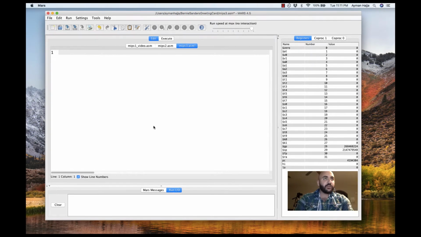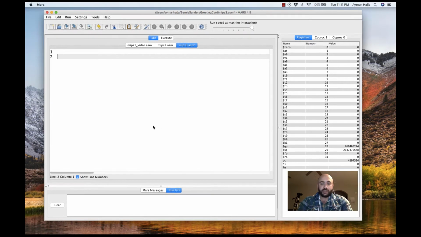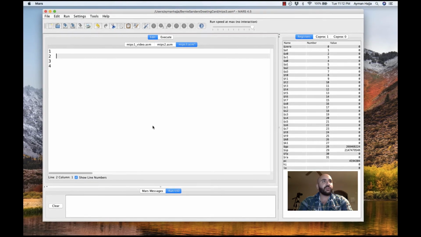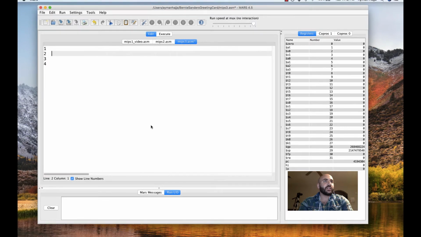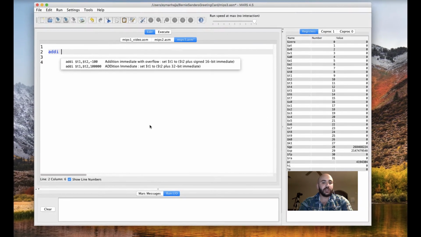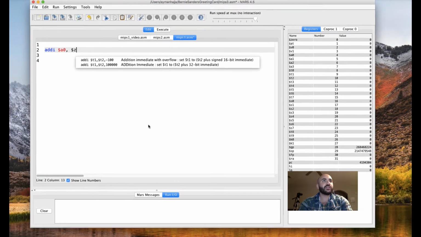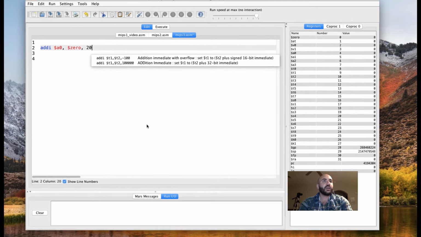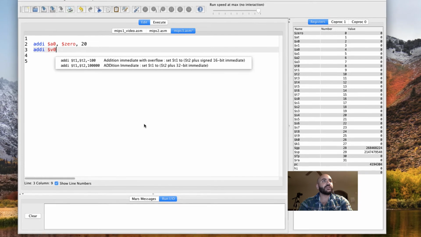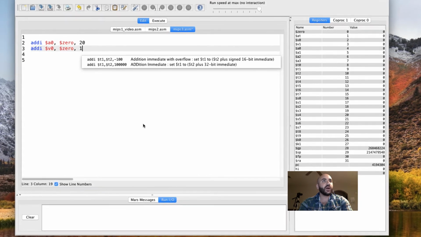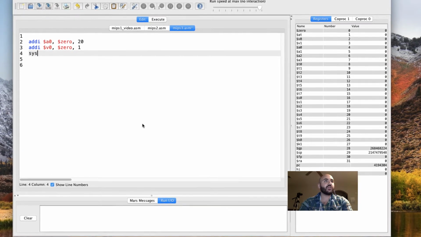Alright guys, so in the previous video I showed you how to print numbers in MIPS. Let me review that really quickly. Let me put 20 in the register A0. So I would say add immediate, register A0, 0, 20. And then I need to put 1 in V0, add immediate V0, 0, 1. And right now I can do a syscall.